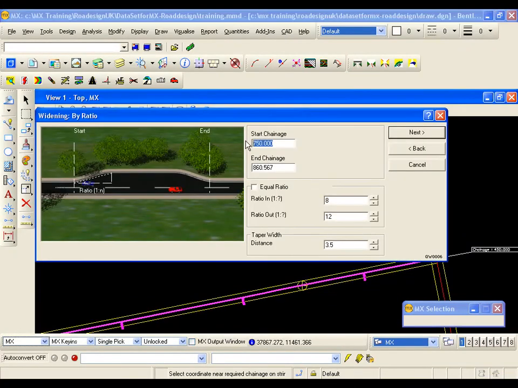I'm going to type in a start chainage of 740. I'm going to leave the end chainage as it is because I want to maintain the widening at the end of the design road MC20. I'm going to have a taper in of 1-in-10, and I want to maintain the widening, so I put ratio out as 0, and we're doubling the road width here, so my distance is 3.65, and I hit next.